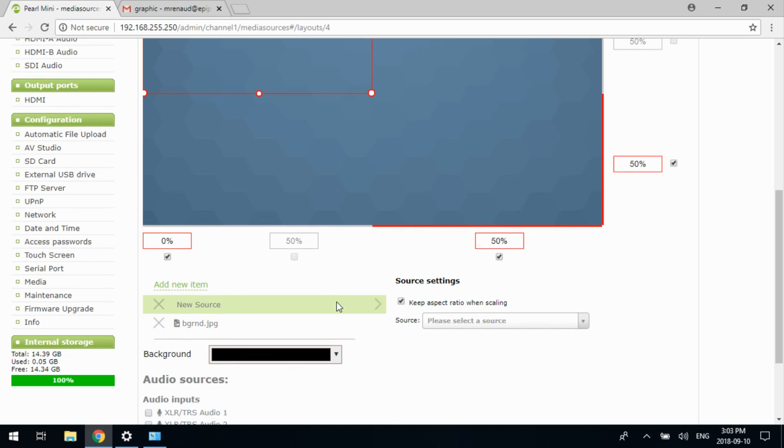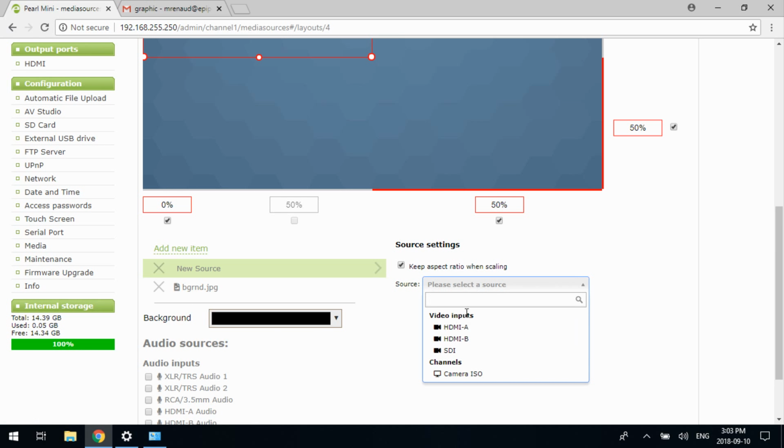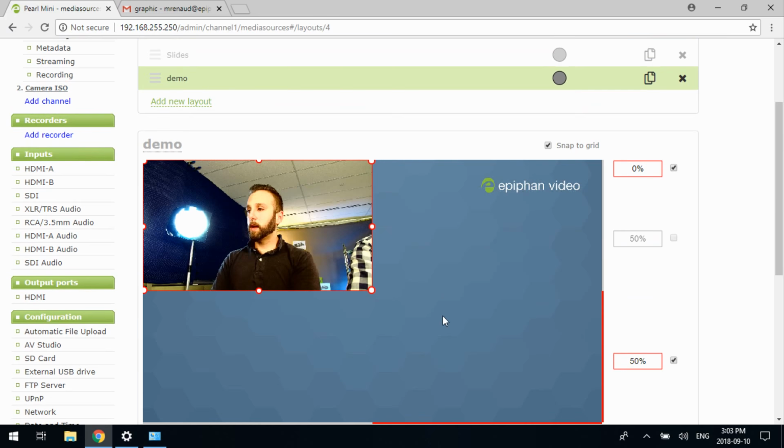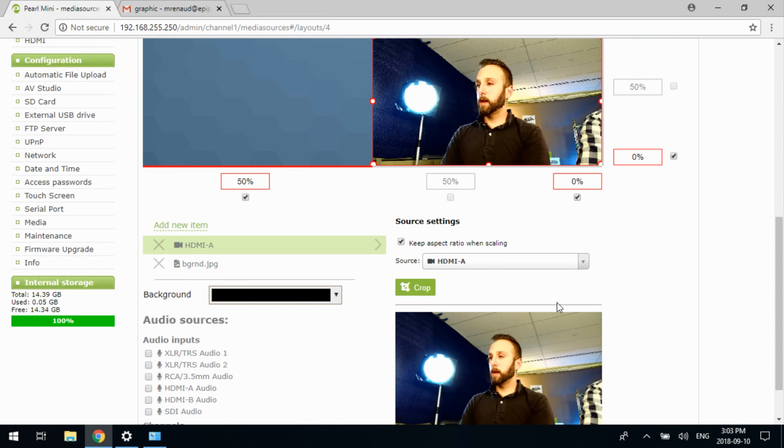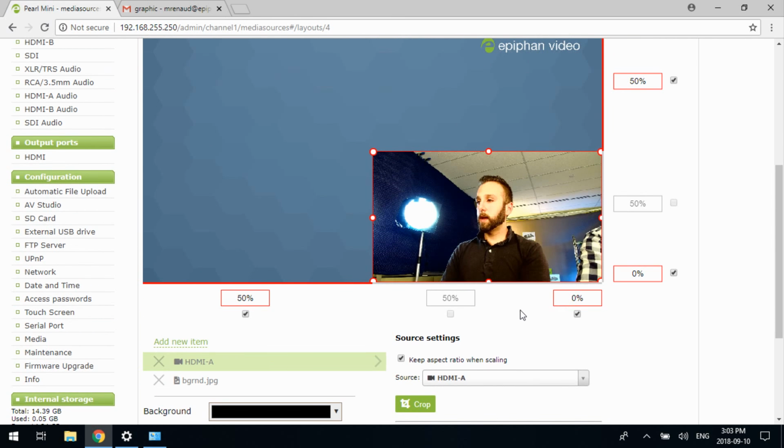So I'm going to go ahead and add a camera source. So I've got myself plugged into HDMI A, I believe. There we go. So that's this Lumio camera looking up at you, connected to HDMI A. And in this case, I'm going to try and mirror a little bit of the configuration that we have for the webinar.